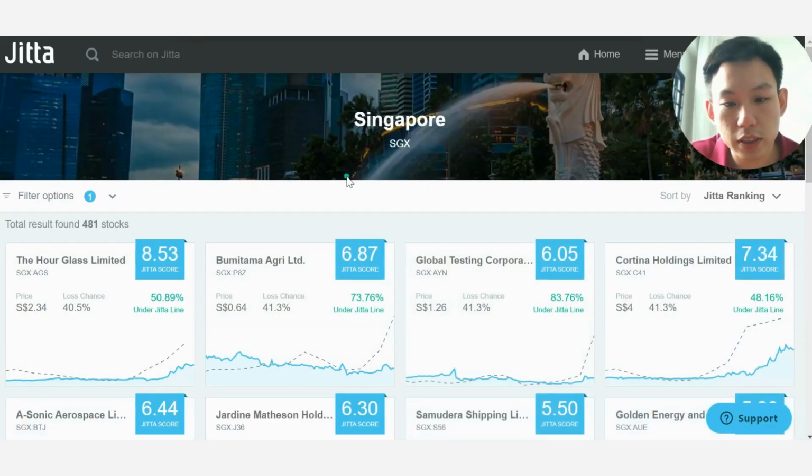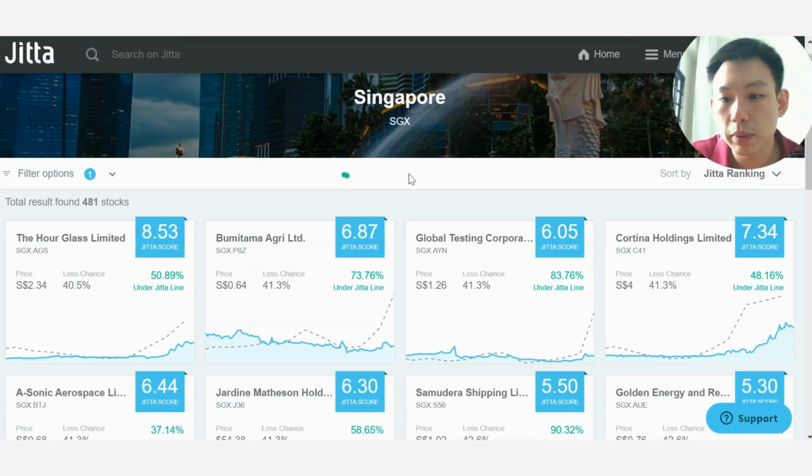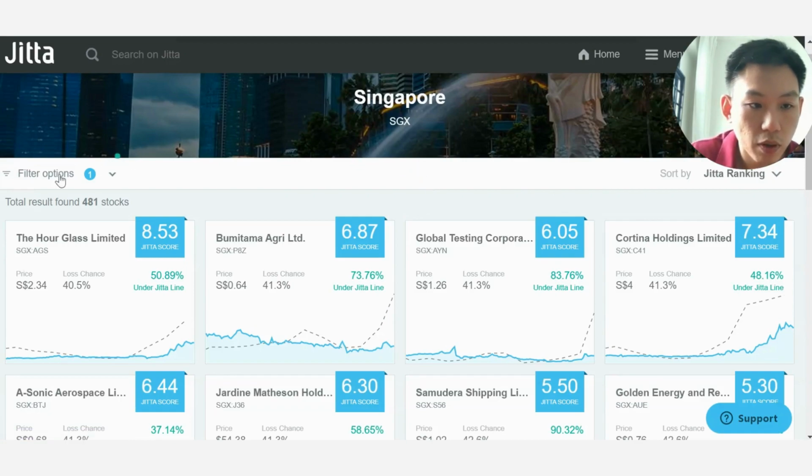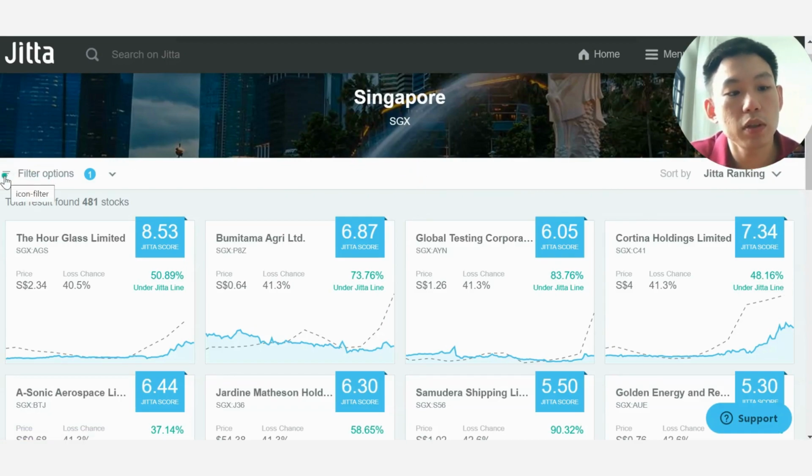Okay, and straight away you can see a lot of these stocks being sorted by their JITA ranking. So this is their proprietary ranking to sort the wonderful companies at fair prices. All right, so their JITA line compared to the score will be how they gauge whether this stock is undervalued or overvalued.